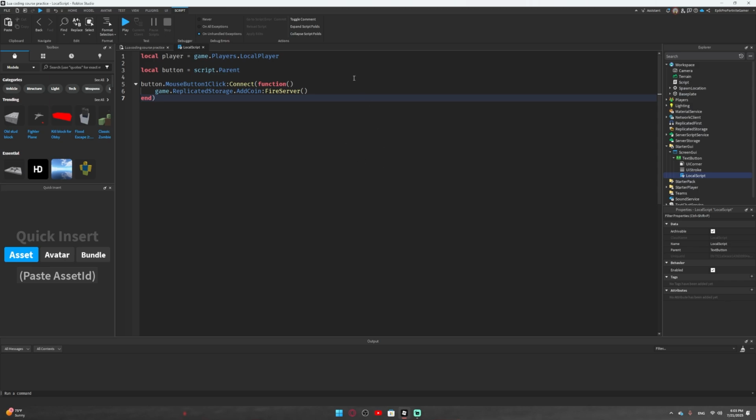So now we're going to create a remote event, which is AddCoin, and we're going to do that in ReplicatedStorage and then RemoteEvent. We're going to do this so that the script actually works, but basically a remote event is how the server communicates to the player and how the player communicates to the server. So let's change this to AddCoin. Yeah, this will let the client talk to the server.